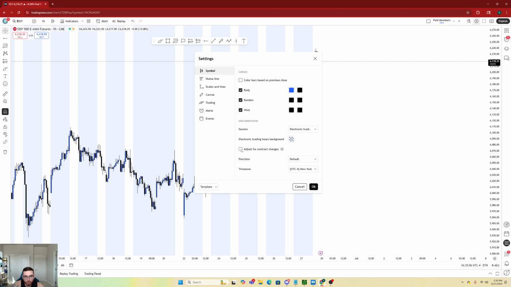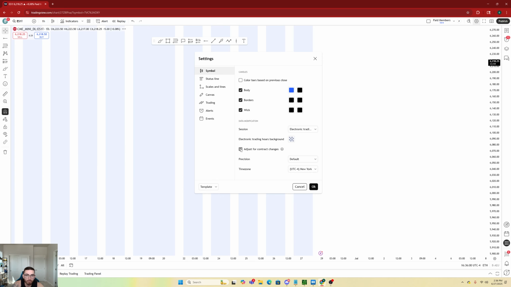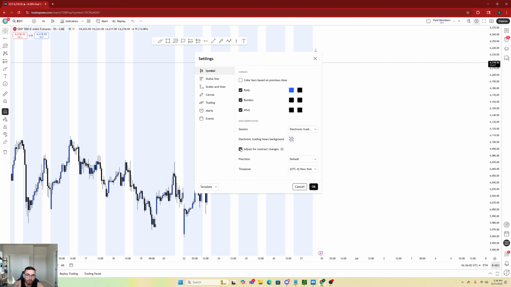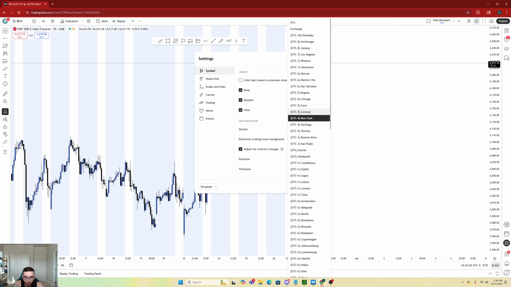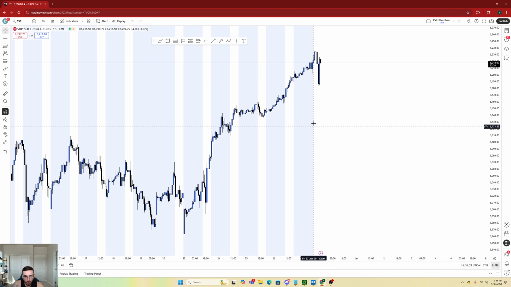Now, also what you want to make sure, in symbol, is that this button where it says adjust for contract changes is selected, because every 3 months on the third Friday of the month, the contracts are going to roll over. So if you're trading the continuous contracts and you don't have it adjusted for contract changes, price is not going to reflect where price should actually be. And then finally on this tab for symbol, you want to make sure that your time zone is set to New York. When trading, no other time zone matters besides New York. So make sure you select that. And once you do all that, click OK.